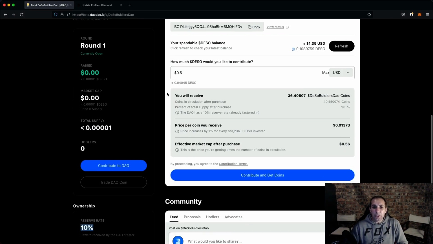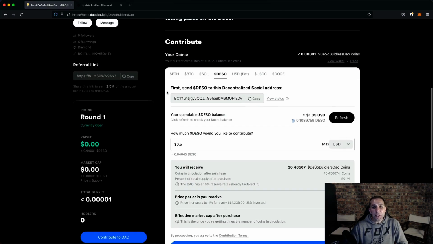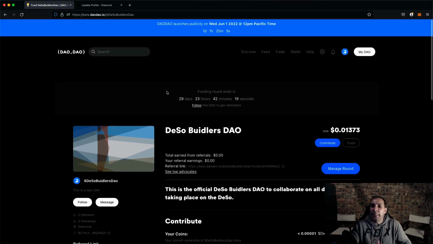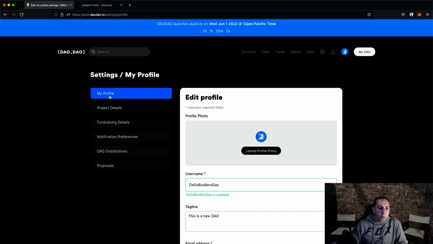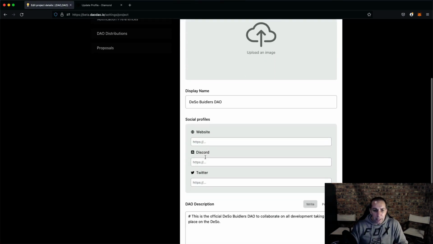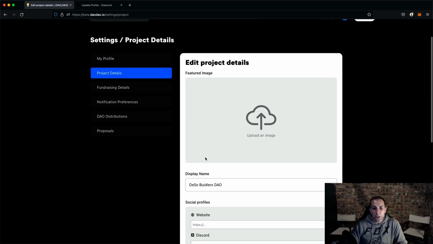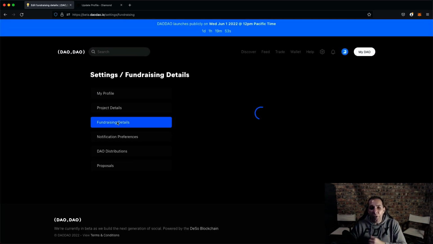Now, before we get into a little bit more of what's going on over here, let's first understand the mechanics of what's running our DAO before we see how a DAO works from a user perspective. So I'm going to go to the settings icon, and we've seen the profile, we've seen the project details. It's just some metadata that represents your project. But now we're going to go to fundraising details.